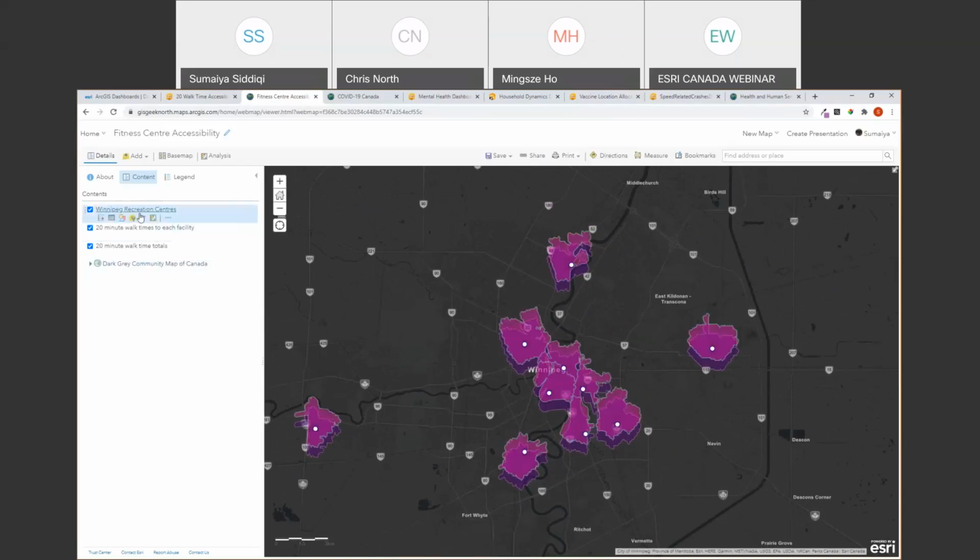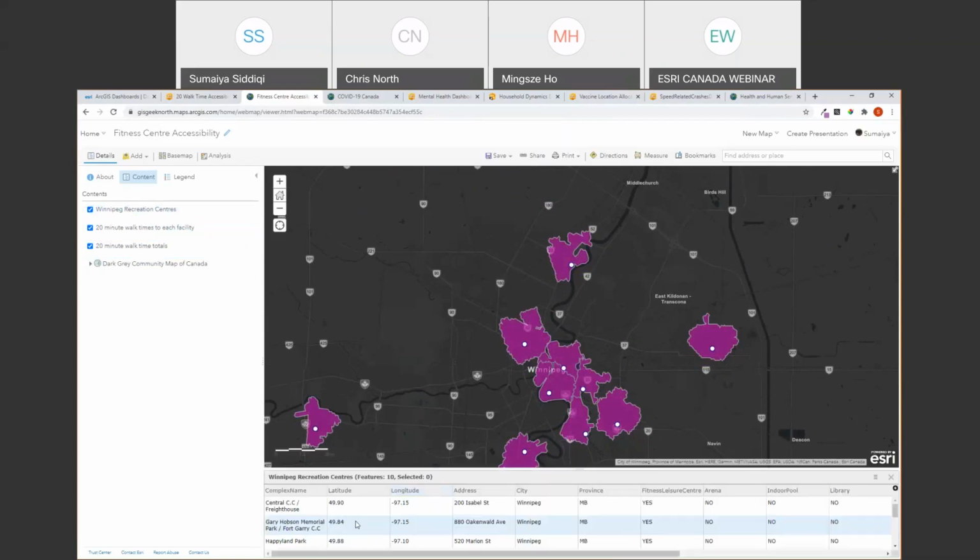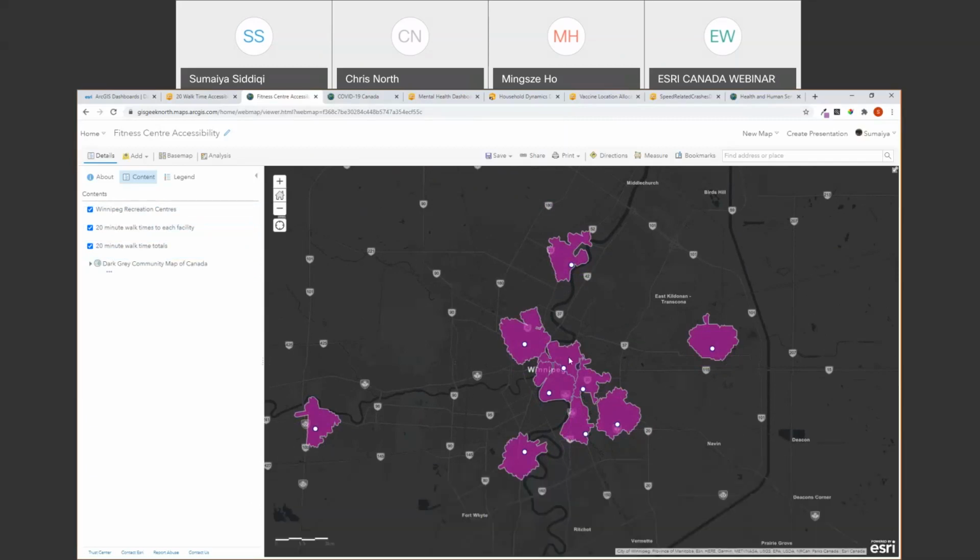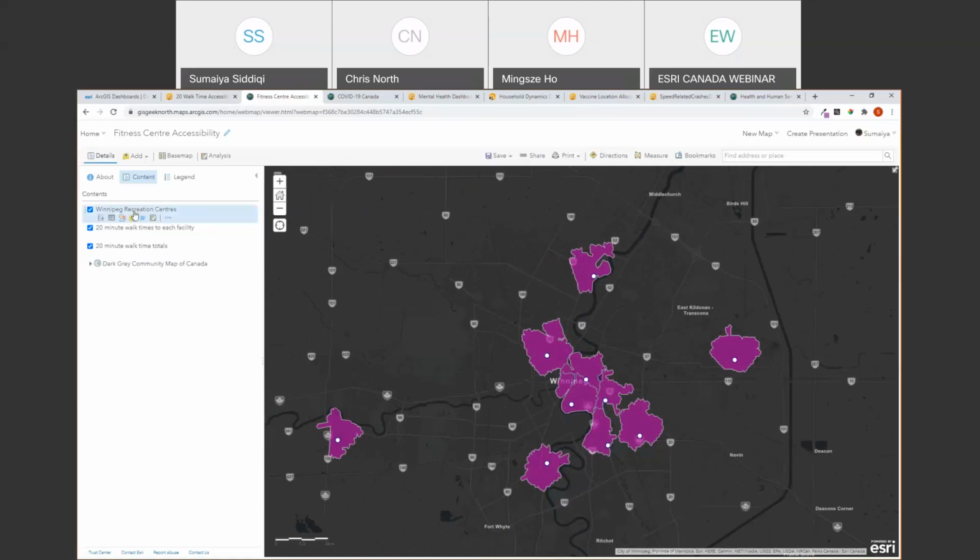And also finally, we have just our recreational centers. So that's just that point data showing those recreational facilities and whether or not they have any other information. And we also have some address information. So let's go from this map and let's build ourselves a dashboard.